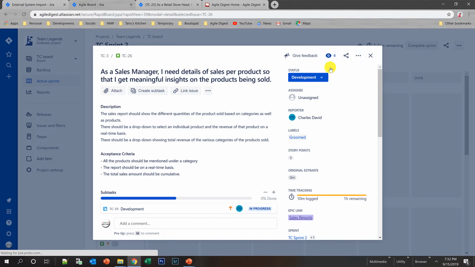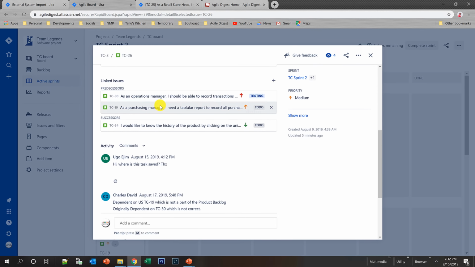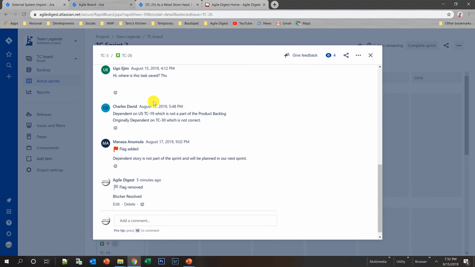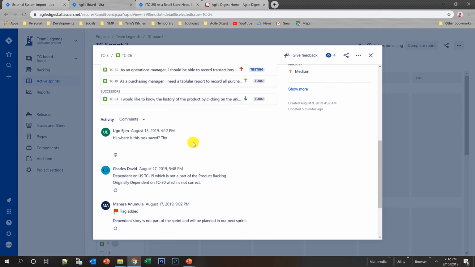This is where the link issues we have. We'll talk about how we can link issues and how we can create subtasks. But so far these are all the comments we have received. So we can see the comment thread, and if you do some activities, flagged, this is the dependent story is not part of the sprint, this is one flagged, and this is the flagged is removed. So that way you have everything in the comment sections, whether you are adding a comment or Jira itself is adding a comment for you.